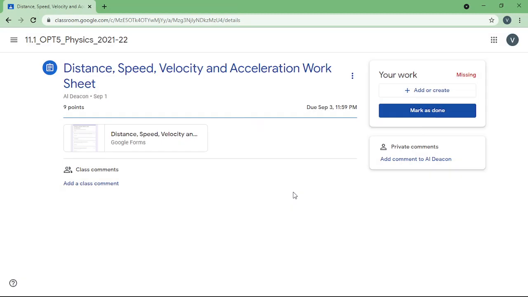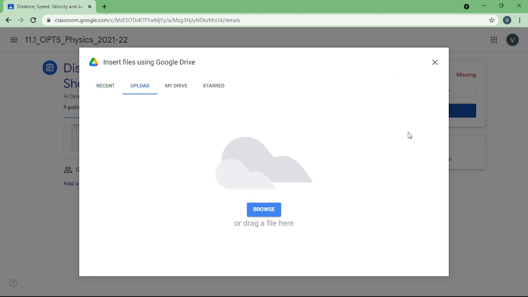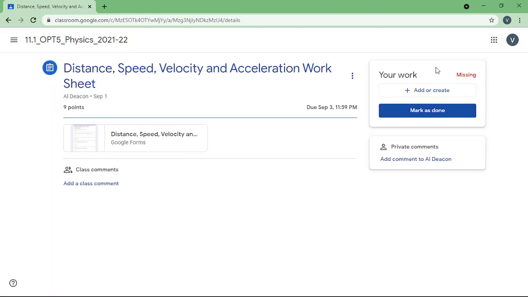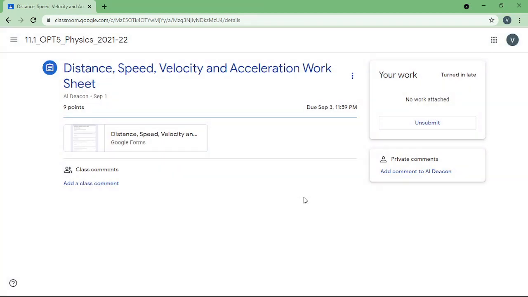Providing that you got the permission, unsubmit, and then do your correction. Go to file again, upload the correction, good, and then send it back to your teacher by marking it as done. Good. In the case that something went wrong and you need to make a comment to your teacher, please use the private comment under this section here.